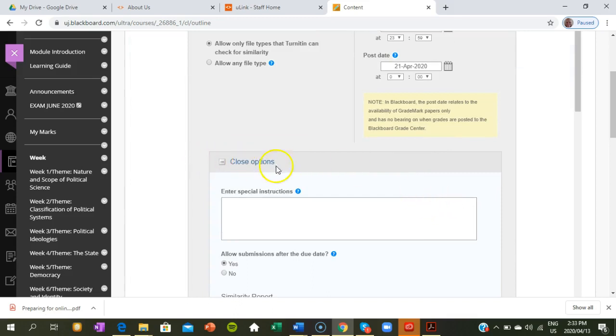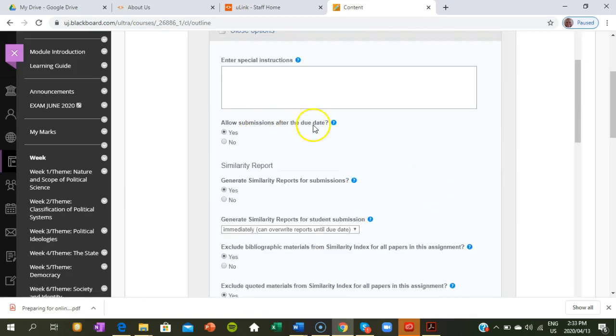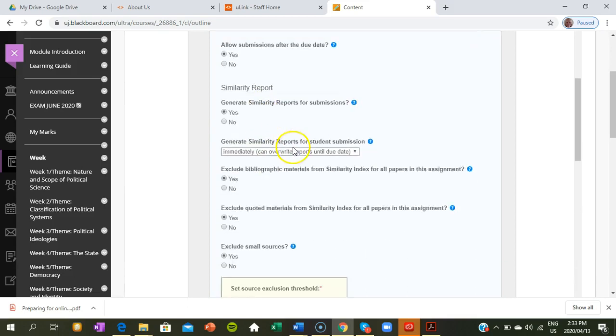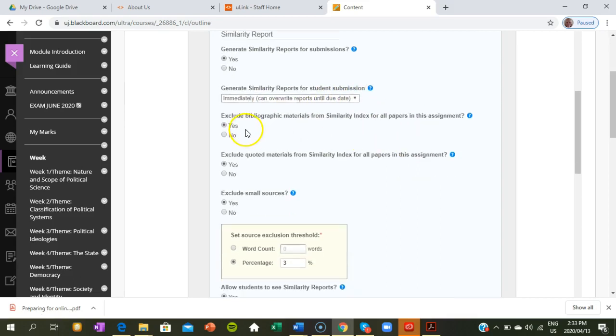If you go down, this was open, so it actually is normally like this. You press optional settings so that it drops down the menu, and then it should be already there for you because there's normally a default template. But if there isn't, then you usually click on allow submissions after the due date, yes. Generate similarity reports, yes. Immediately can overwrite reports until due date, normally yes. Exclude bibliographic materials, yes, but that's up to you. If you want Turnitin to include the bibliography, then you can just say no there so that it does include it. I don't want it in my example because I don't like how it picks up the bibliography.